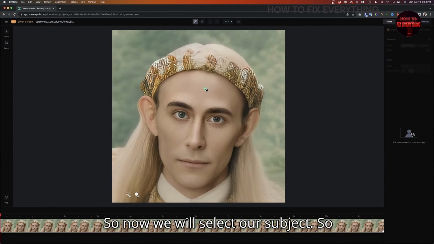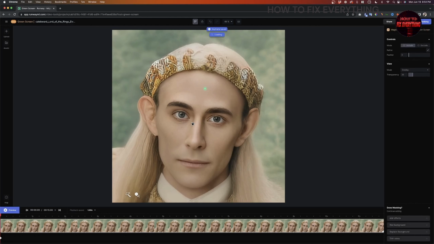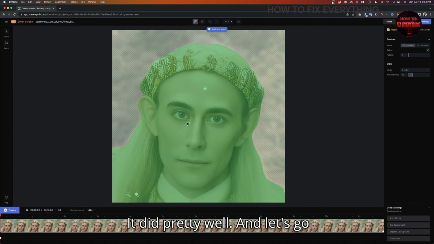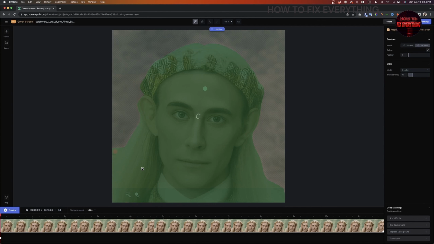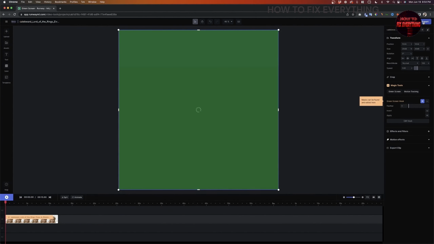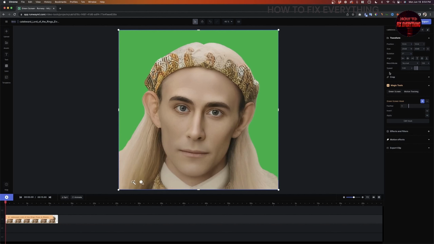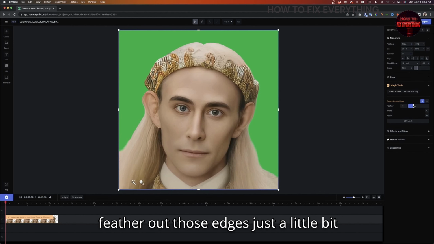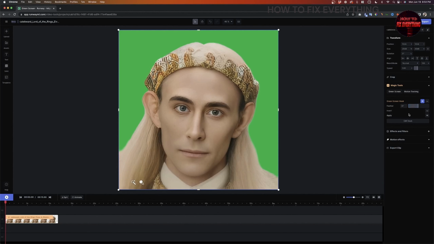So now we will select our subject. So we'll just select his forehead here, see how well it does. It did pretty well. And let's go ahead and go to exclude here, and we will exclude this kind of corner here because it's not quite his hair. Great. So this looks pretty good. I like this selection here, and let's go to done masking. Now it will remove the background. Great. And I will go ahead and I'll feather out those edges just a little bit. There. And now we will click export.